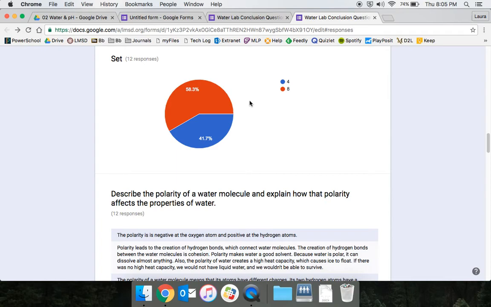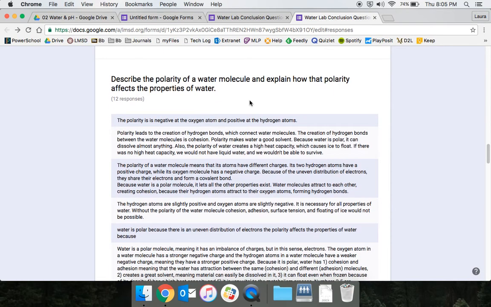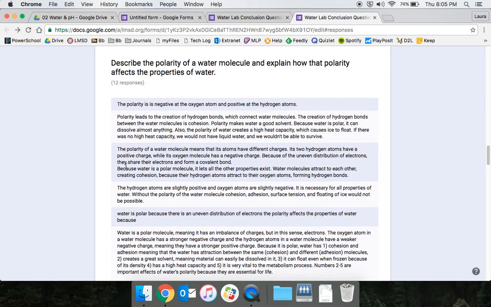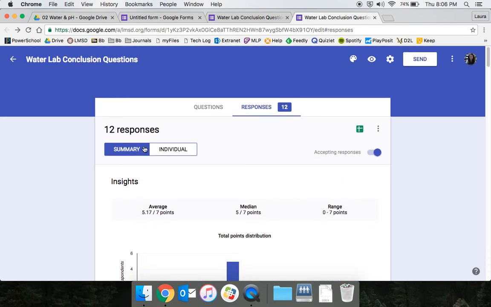So while this is just indicating the set number, it could work for any multiple choice question. And then below each of the short answer or open-ended questions, you'll see just a compilation of all of the answers. So it's nice if you want to see just a summary of how the class did and see if there's a question maybe you need to go back and address with the whole group.